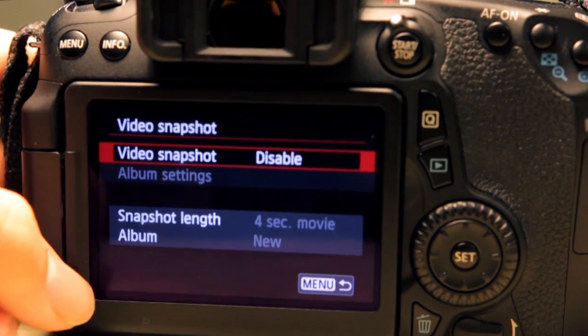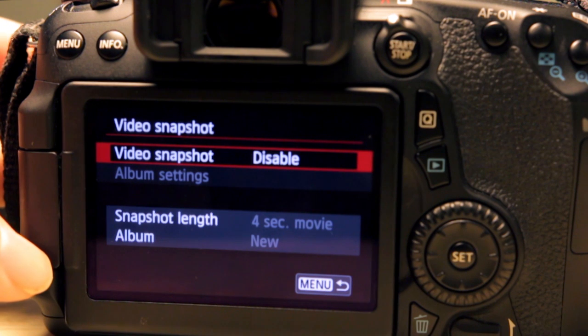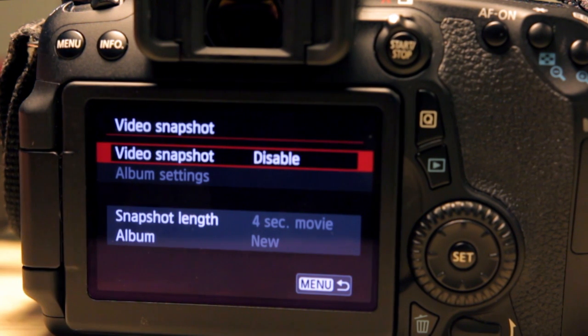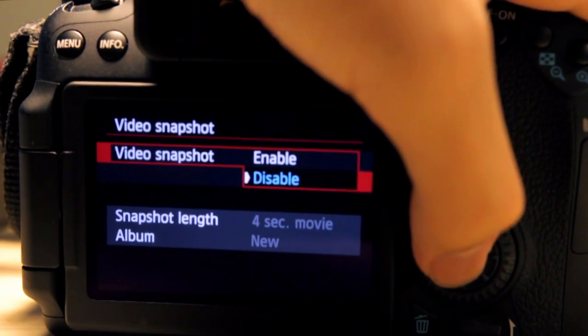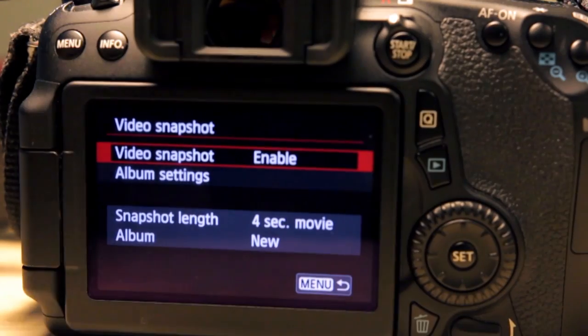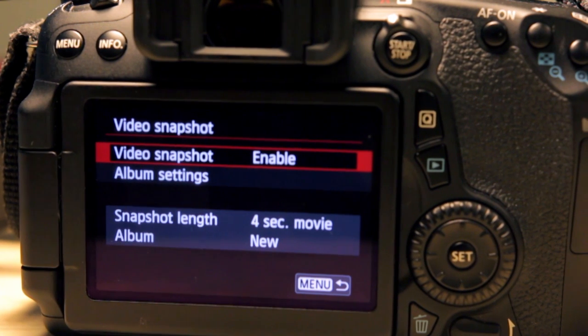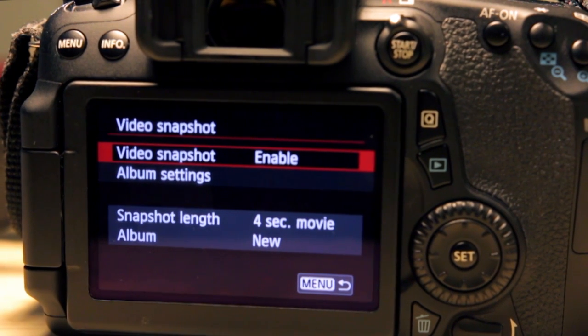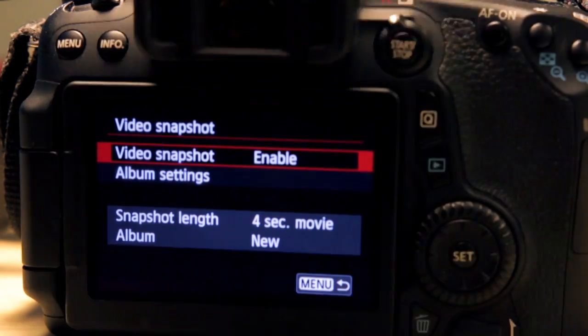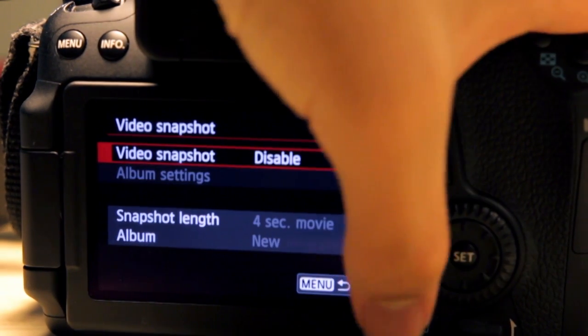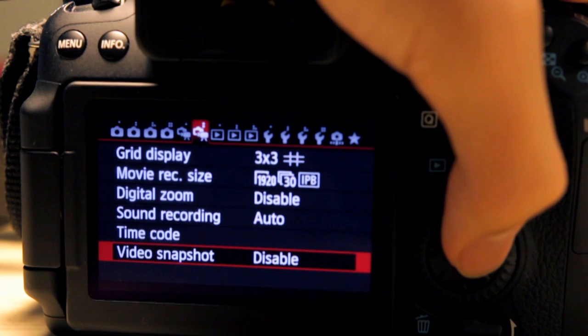Video snapshot, basically it's a Canon feature. I don't really use it. I doubt anybody ever uses it. But with video snapshot on, you can take a 4-second snapshot of a video, and basically the camera will compile them together for you. So to be honest, I've never used this before. So let's put that aside.